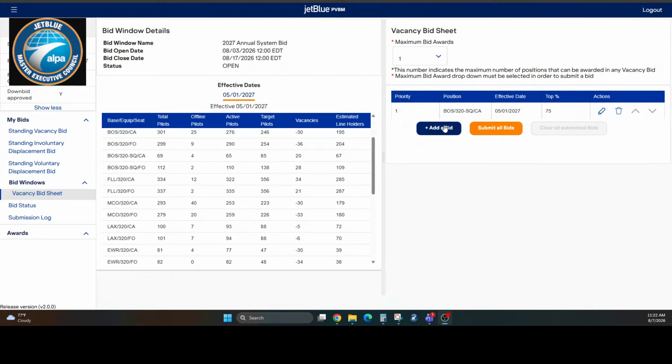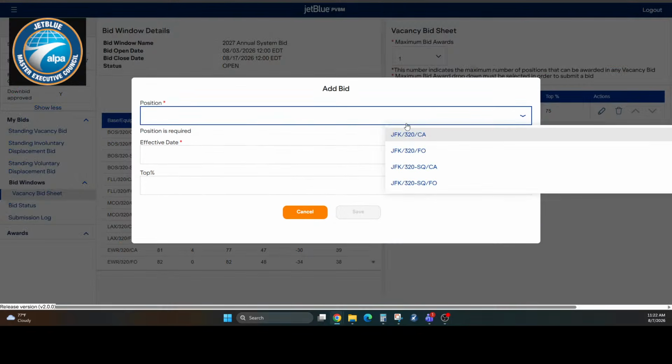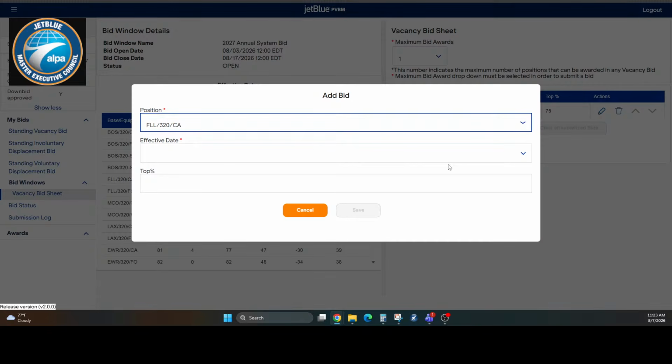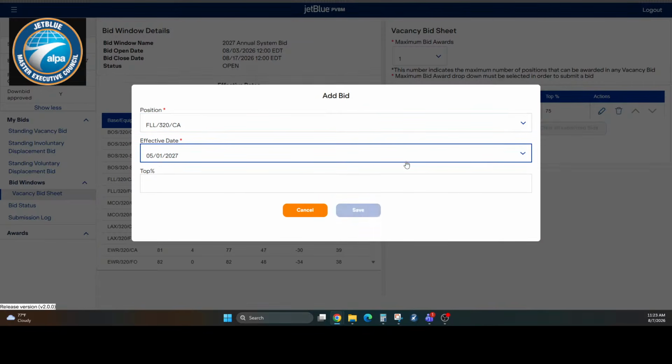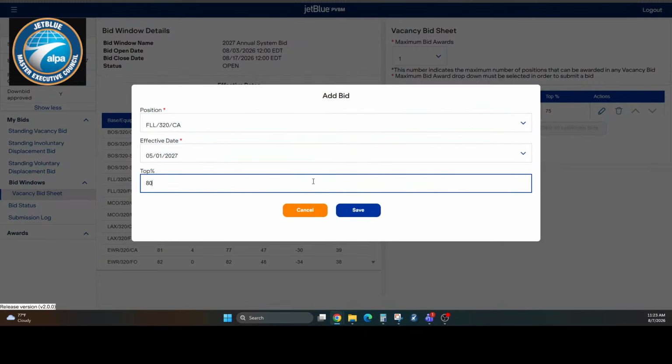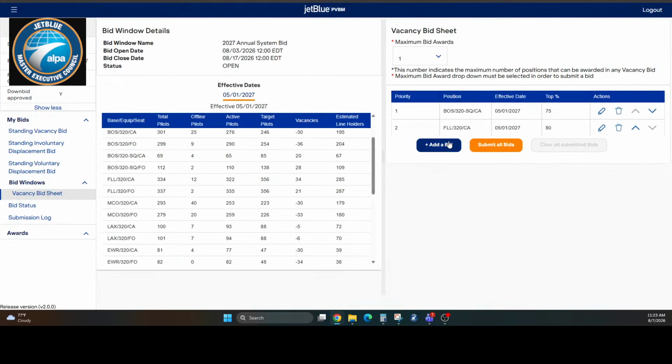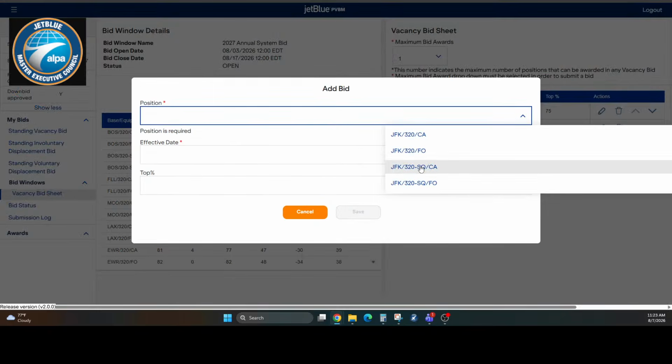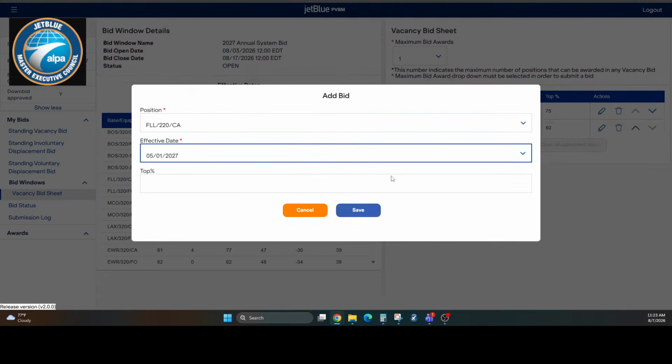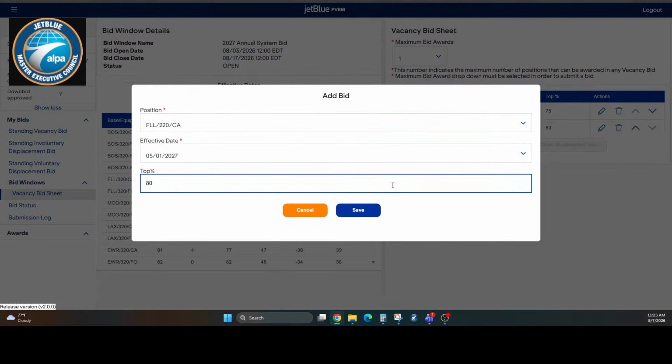So let's add a few more bid lines here. Let's say the next choice that I wanted was to go to Fort Lauderdale in the left seat. So I might bid Lauderdale 320 captain, let's say at 80%. And then I might bid Lauderdale 220 captain. I'm currently a 220 pilot, so that would be a viable move for me. So we'll bid that. Let's do that at 80, call that one 85%.